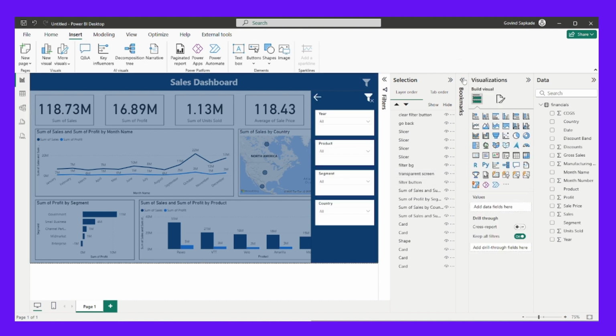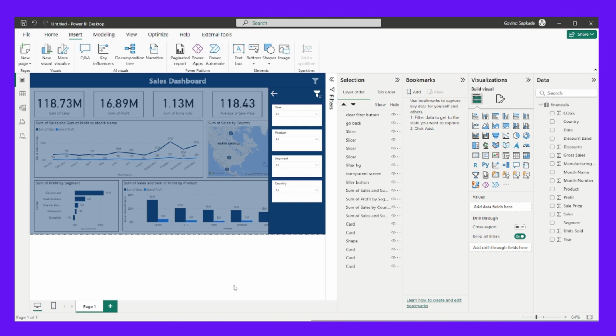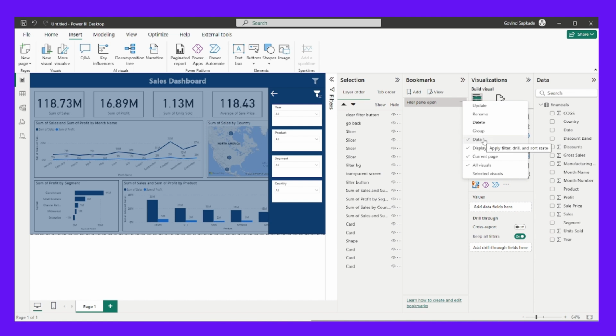Okay, so I'm gonna go to the bookmark section, and I will add this particular view that I can see on my screen. I can capture this by adding a bookmark, right? And I will rename this bookmark as filter pane open, and I have to make sure that I unselect this data because I'm not interested in capturing a specific data point. I want that the user selects any data point so they can go back to the main screen with that selection only, right? So I have to unselect this data and I will update the bookmark, right?